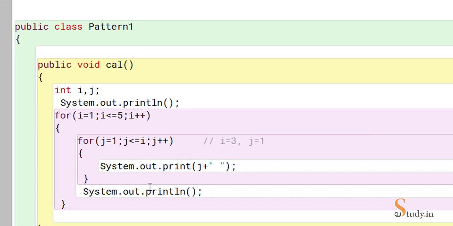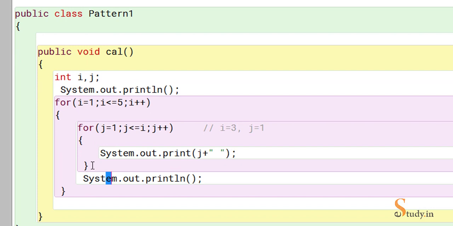Once it completes this inner for loop, the cursor moves to the next line. Now I becomes 4, and j again starts from 1. So it will print the numbers from 1 to 4, that means 1, 2, 3, 4. After that it comes out, the cursor moves to the next line, and I becomes 5. Again j starts from 1 and we get 1, 2, 3, 4, 5. So this is how the nested loop is working.